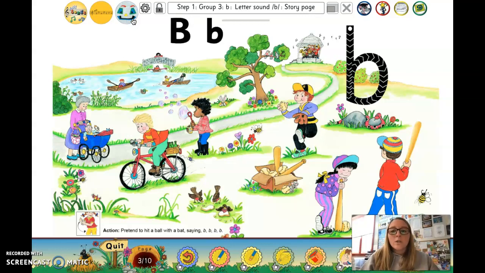So it goes through and tells what's going on, and then it has a song. We always listen to the song first, and then we do the song with the motion together.